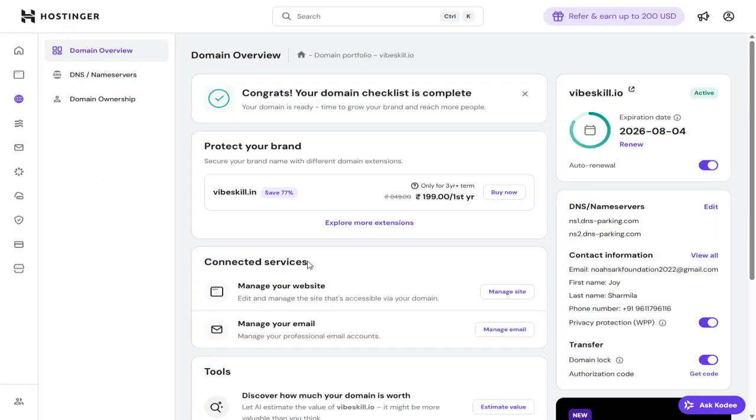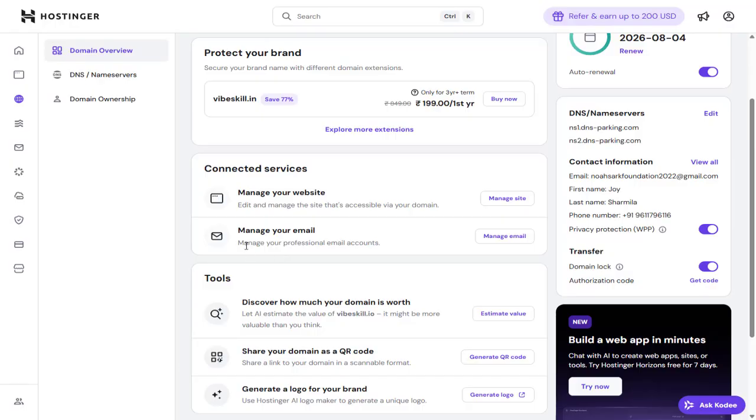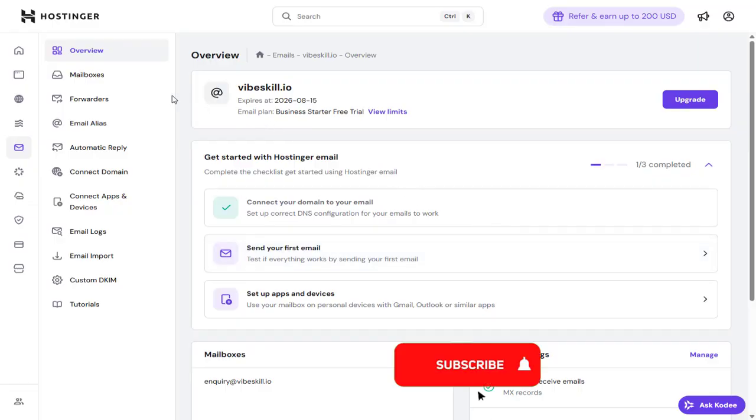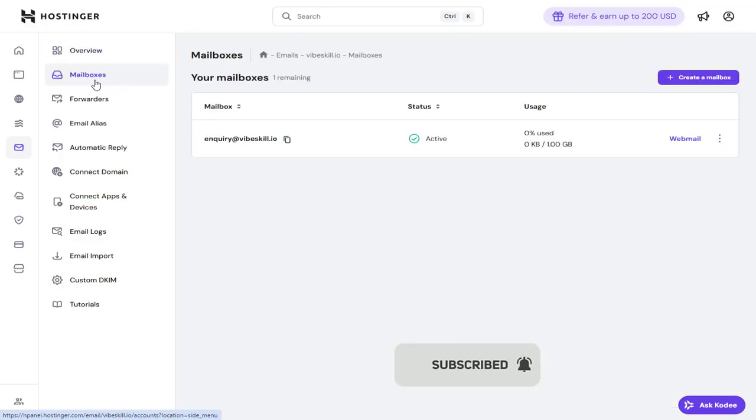Next, we need to click the Manage Email button under the Manage Your Email section. Next, we need to click the Mailboxes tab on the left side of this page. Here we can see that only one webmail account has been created.